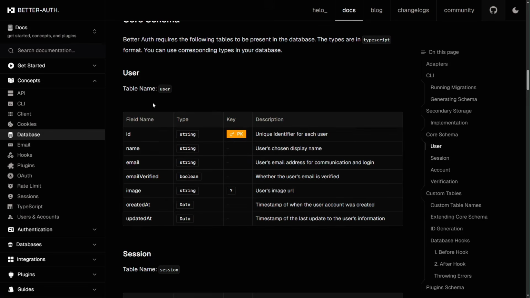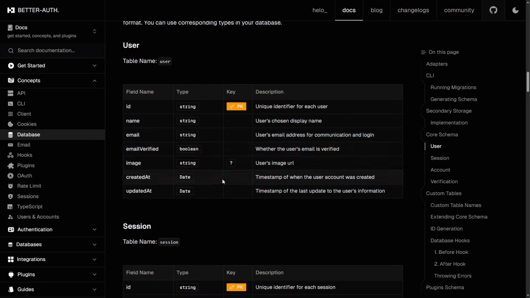So let's start here with what a user is with Better-Auth. They have access to a unique ID, which means that we can search for a particular user by their ID. We have a user's chosen display name, the one that they provide to GitHub or Google. The email, same thing, just for their email. If their email has been verified or not, that'll be a Boolean, true or false.